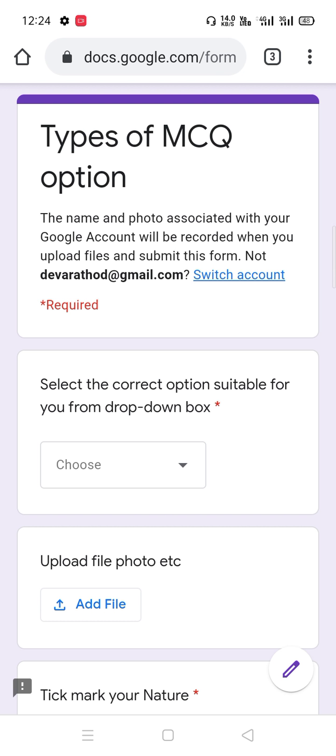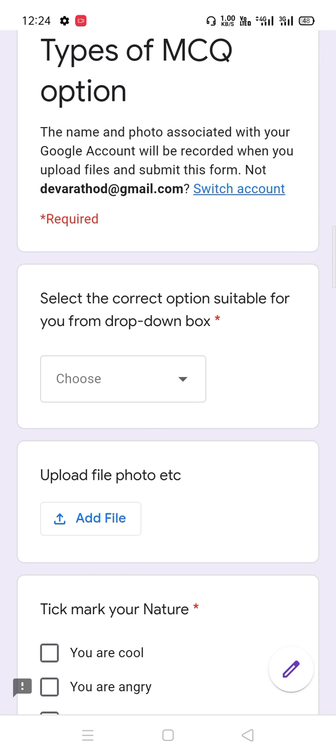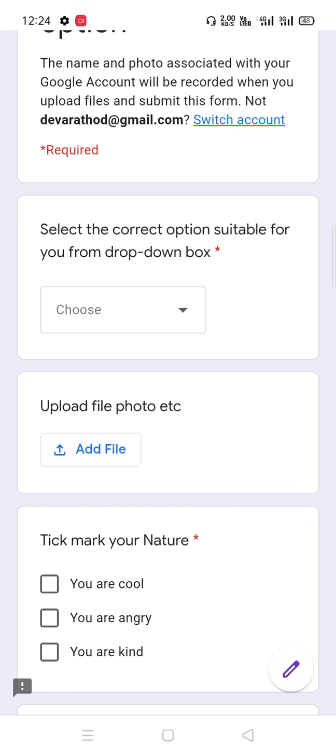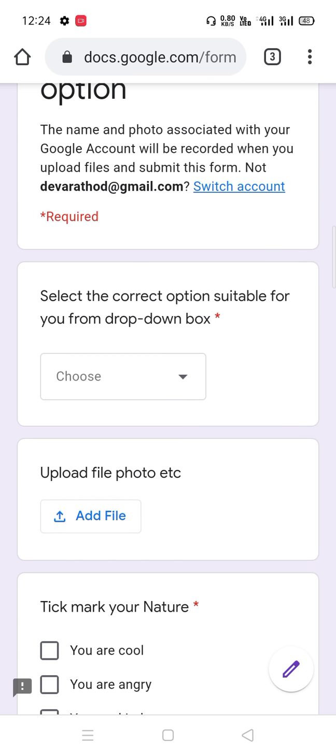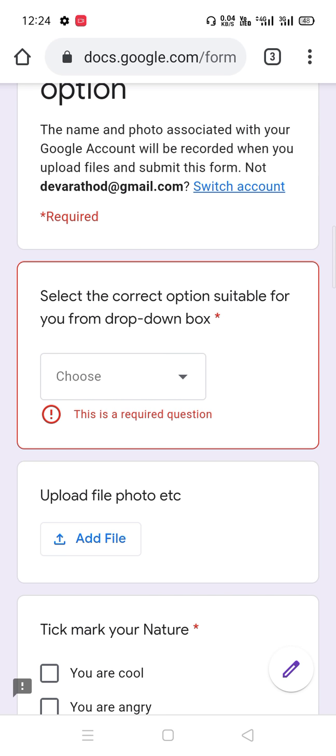So this is the first option, see here, the option is hidden. So the drop down box, you have to click here. I am clicking here in the first one. The drop down box, I click here, and you see: you are cool, you are angry, you are kind. So you have to choose which one is correct. If you do not choose, it will say this is a required question. Why? Because see, the red mark is given here, required question, so I select any one.